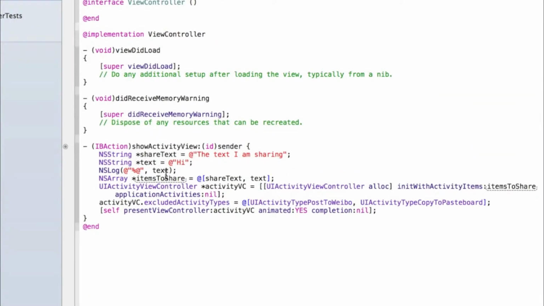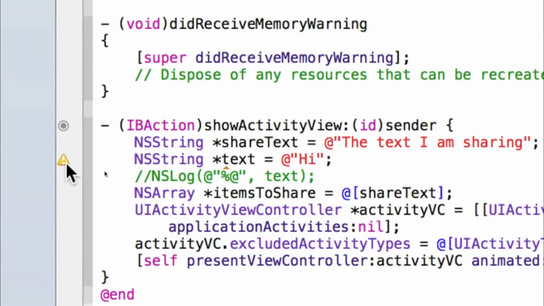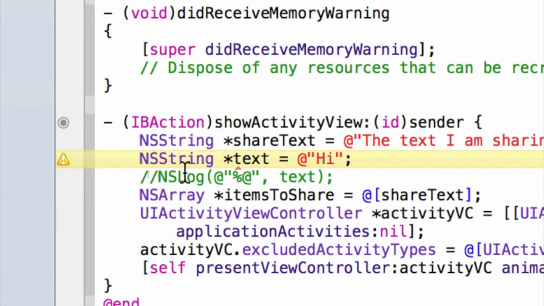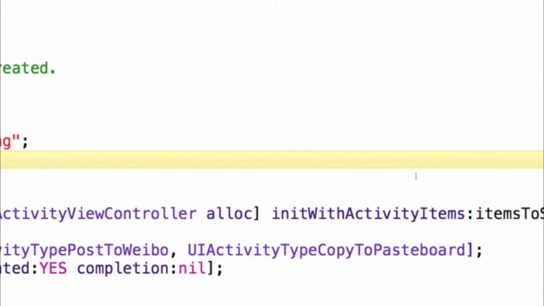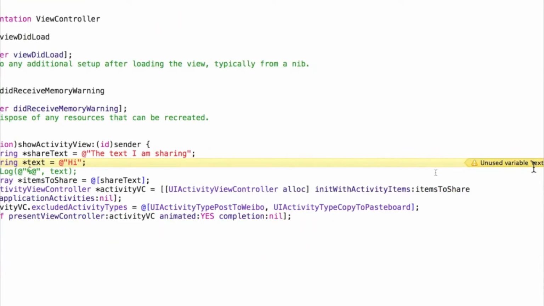There are other times, though, where you might get an error or warning and it won't give you that advice. Let me give you a good example. I'm going to delete text from my NS array, and don't worry what that means, and I'm going to comment out this NSLog line, which I'll explain in a moment too. Now I'm getting the normal warning with an exclamation mark. It's most likely to say something like unused variable. Yeah, it says unused variable text.